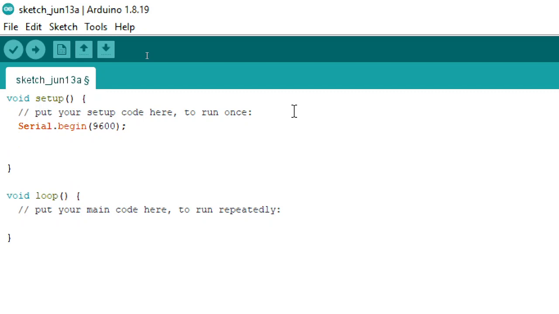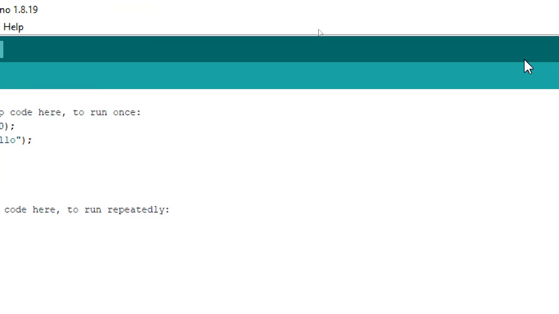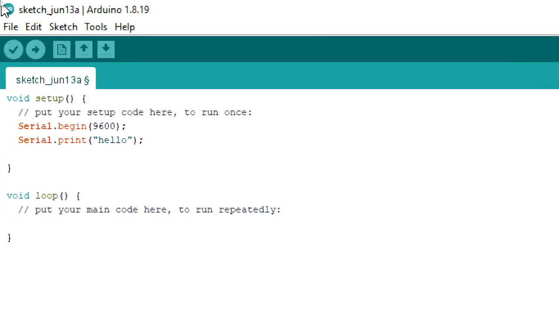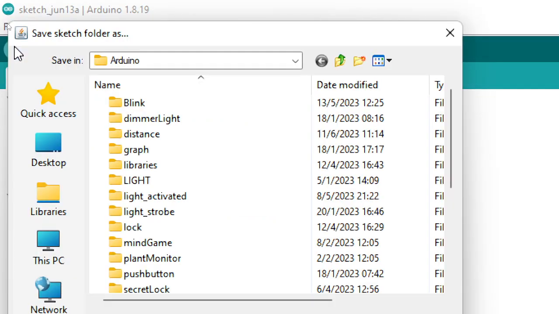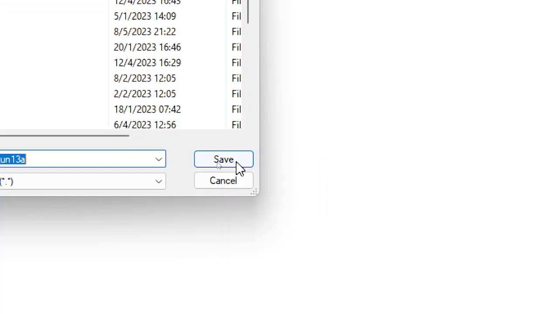If you want to write something, for example, you write Serial.print, hello, and then a semicolon. Then we verify the code. Okay, I forgot to save it, so click save.